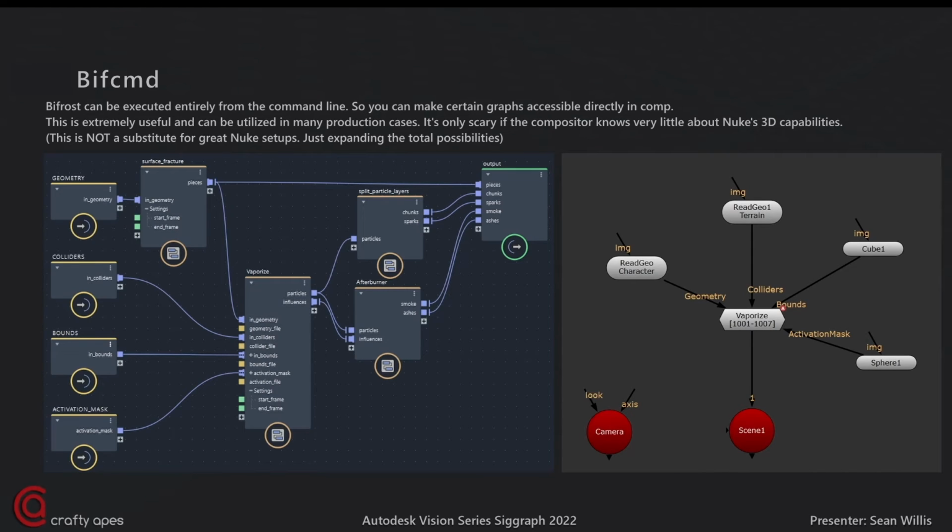Bifrost command. So this one, if you wanted to bring your setups into Nuke and have them execute there, you can do that through Bifrost command. You just have to tweak your setup so that they're a little bit more specific.